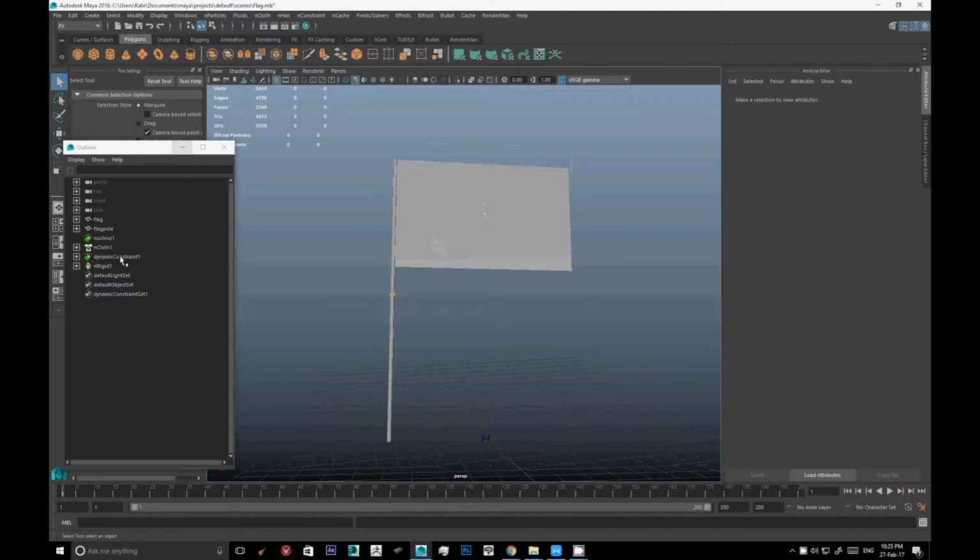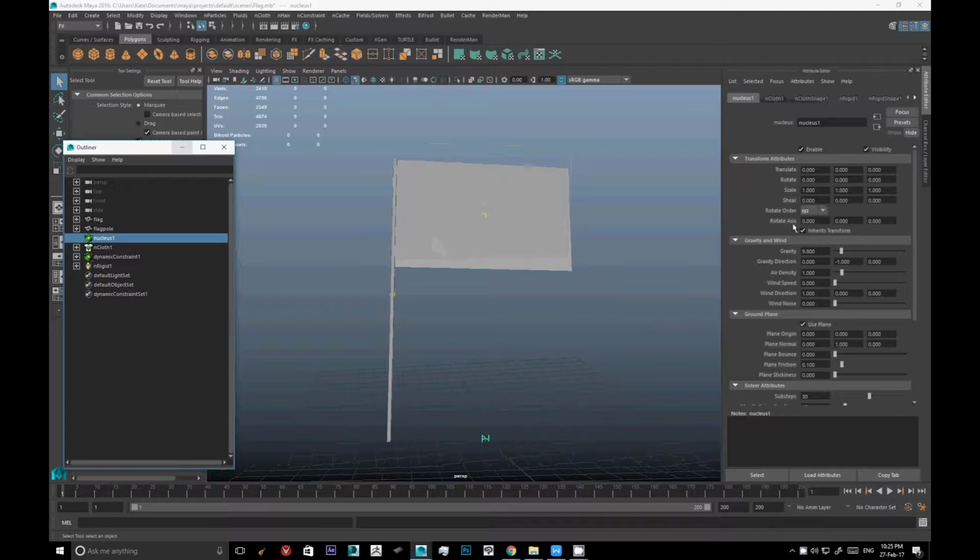So I'm going to go into my nucleus and add some wind. We go to the gravity and wind tab. I'm going to crank up the wind speed to 150. And the direction here is, the three fields are X, Y, and Z. So I've just got it in the X and the Y, and I've just added a little bit of noise to add a little bit more interest.